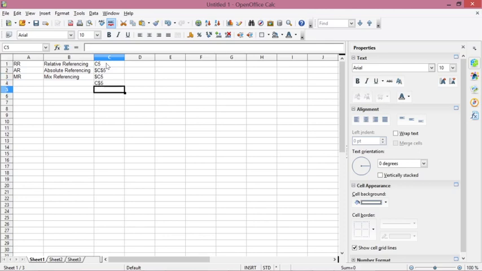So like this. There are three types, but the mixed referencing consists of two types, so the total is four. So let's try one by one. We start from relative referencing.